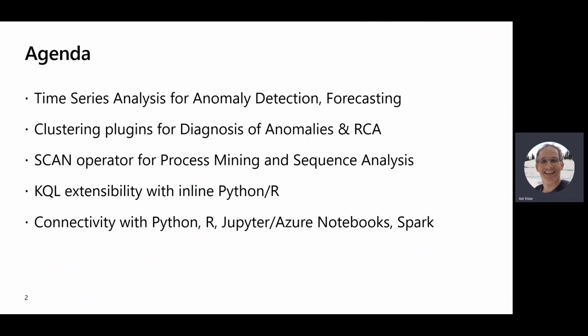Further, I'm going to present how you can embed inline Python or R in an Azure Data Explorer KQL query, and how you can connect to Azure Data Explorer from Azure Notebooks, Spark, and so forth. At the end, we are going to have a few minutes for questions.